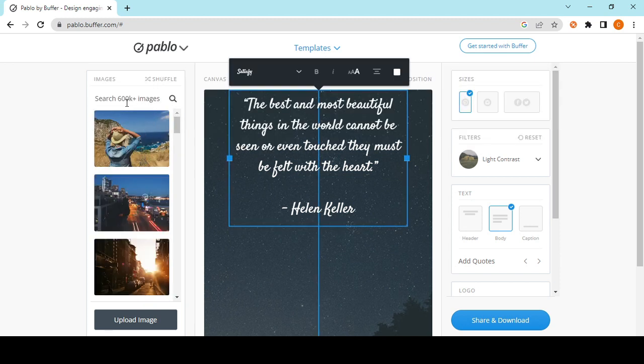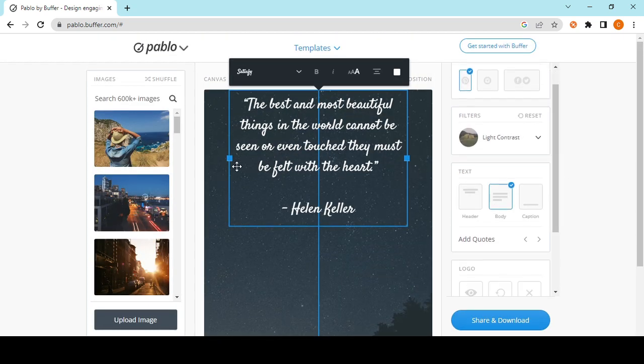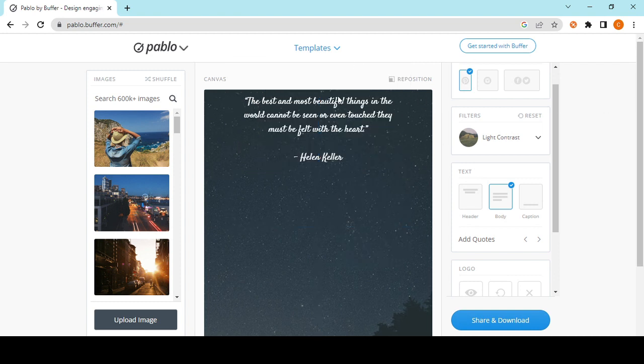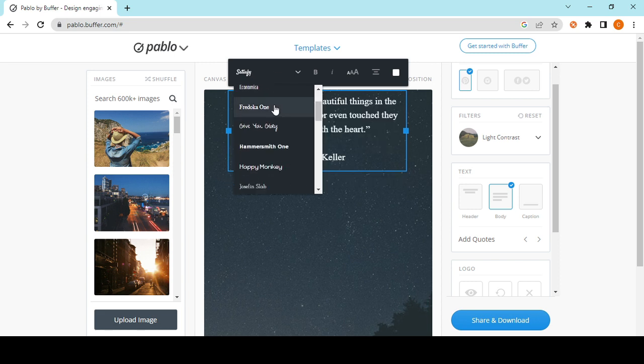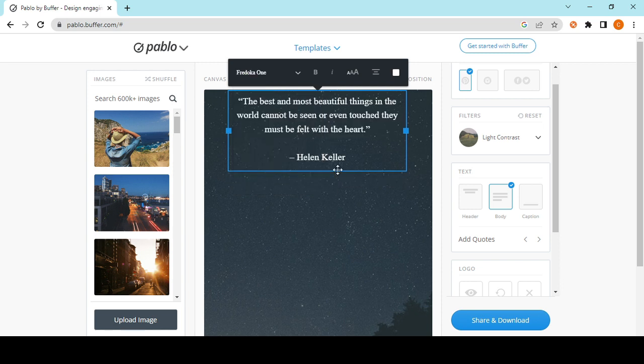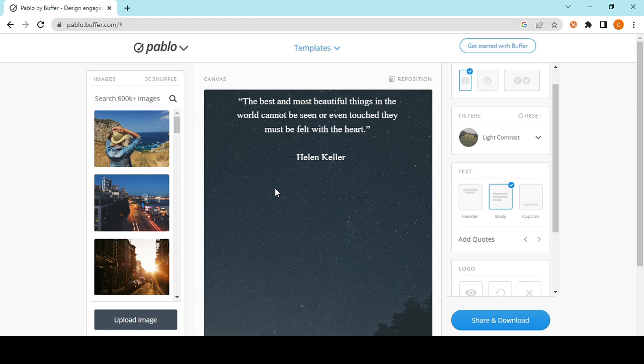And here we have 600,000 or a million images. You can search here like this. And for example, it has many kinds of styles. For example, I want this one. The best and most beautiful things in the world cannot be seen or even touched. They must be felt with the heart.